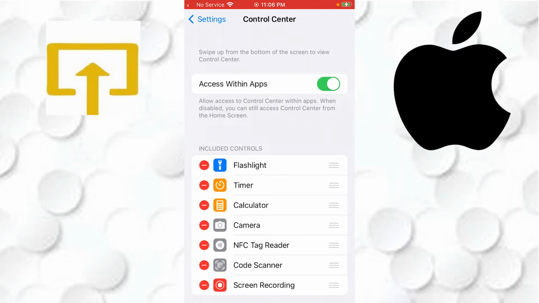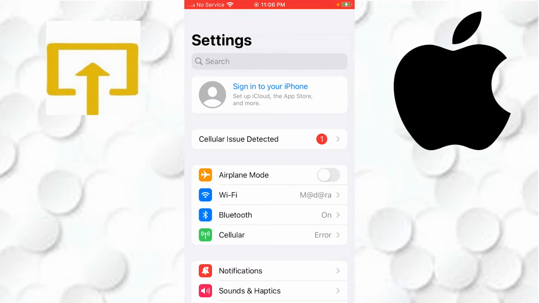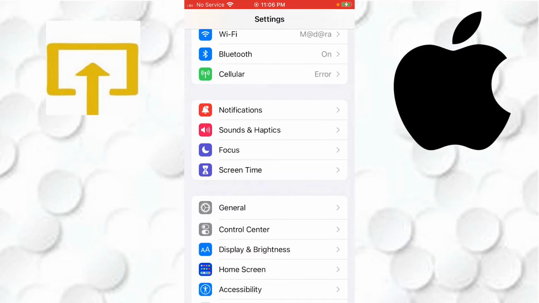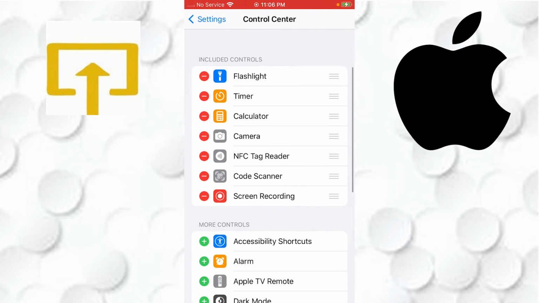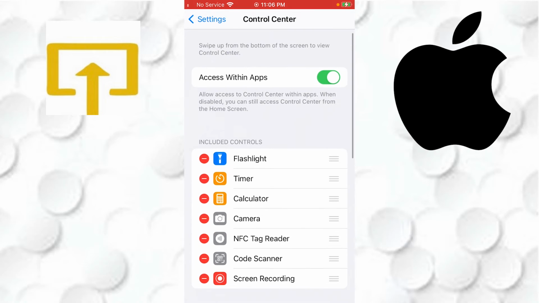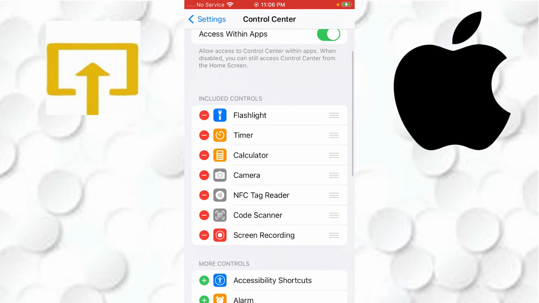of your iPhone like this, and you'll land on this page, which is the settings page or the settings app of the iPhone. Scroll down a little bit and you can see the Control Center option available over here. Tap on Control Center, and over here you can see I have added my screen recorder in the Control Center, which is the included controls.